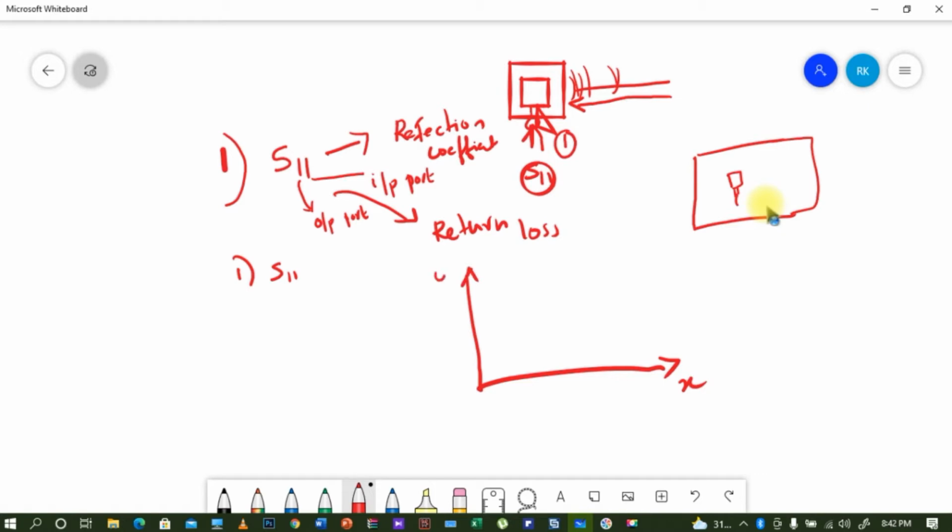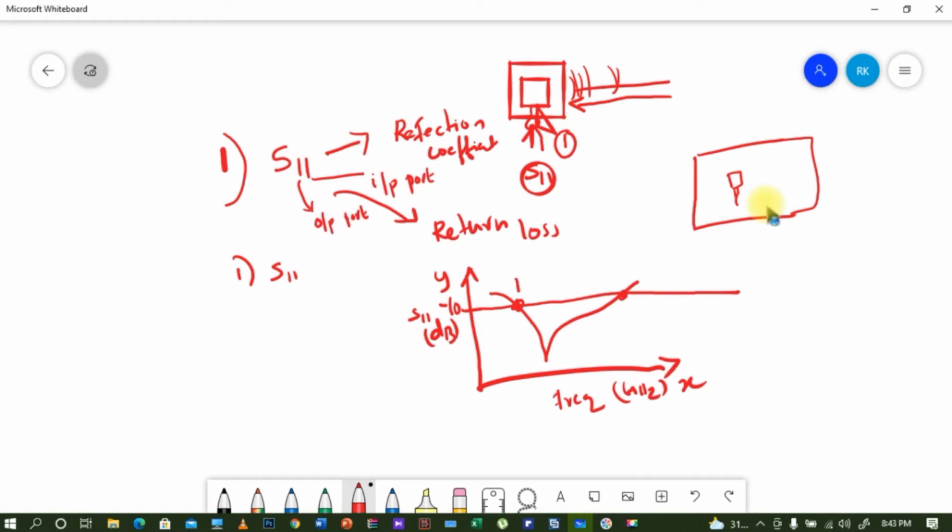In that XY graph, the X axis will have frequency in gigahertz, and the Y axis is nothing but S11, this return loss value, in dB. And we will get some graph like this. We will look at -10 on the Y axis and draw a straight line across the graph. The line will cross one point over here and the other point over here. We will consider this F1 and this F2, and the bandwidth of the antenna is nothing but F2 minus F1. Understood? Got it? Yes, sir.